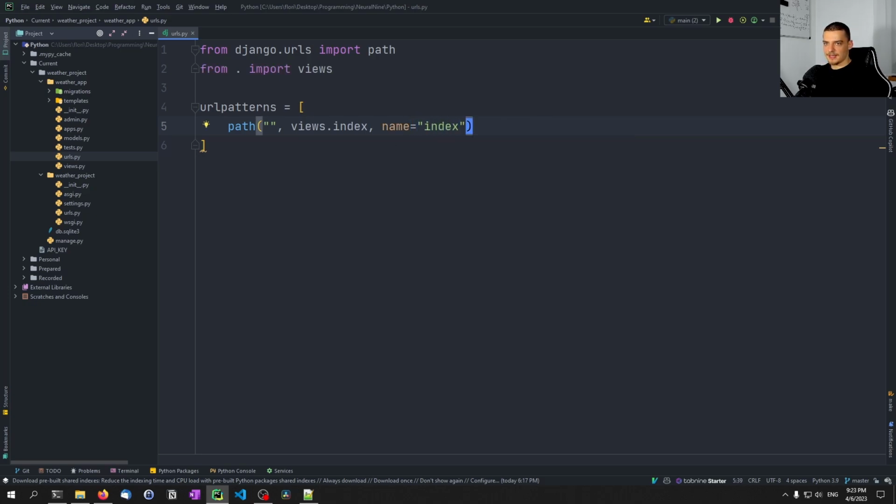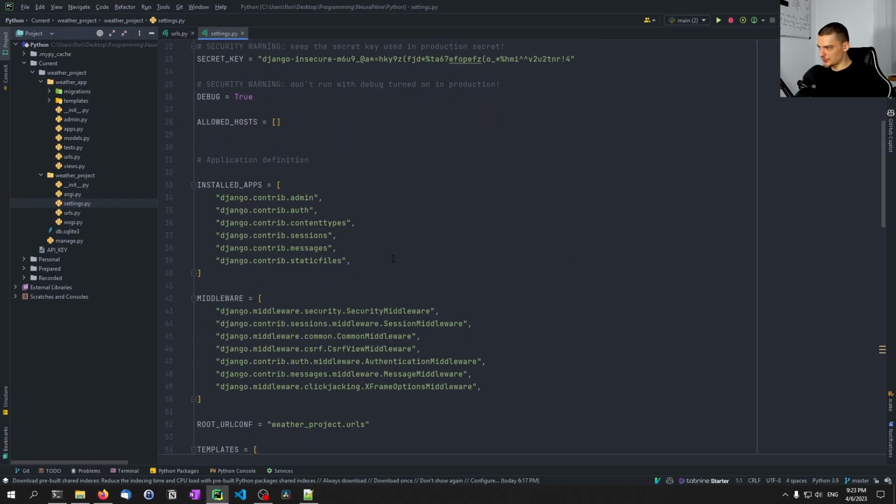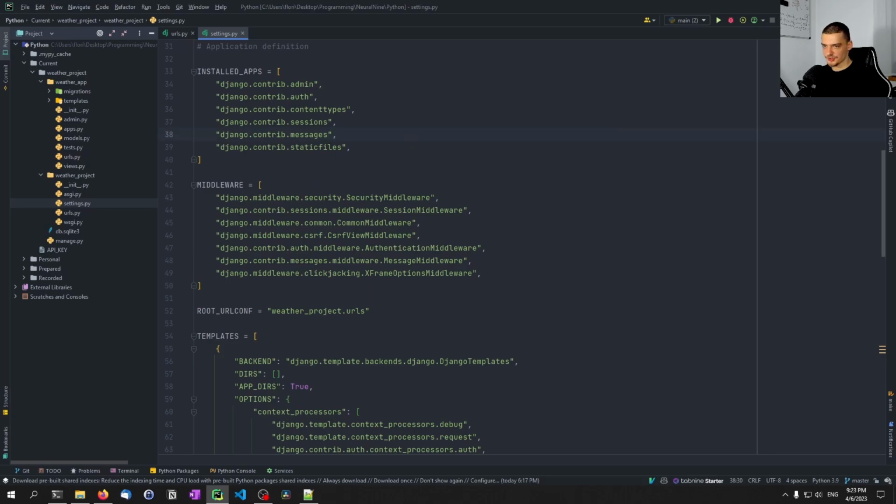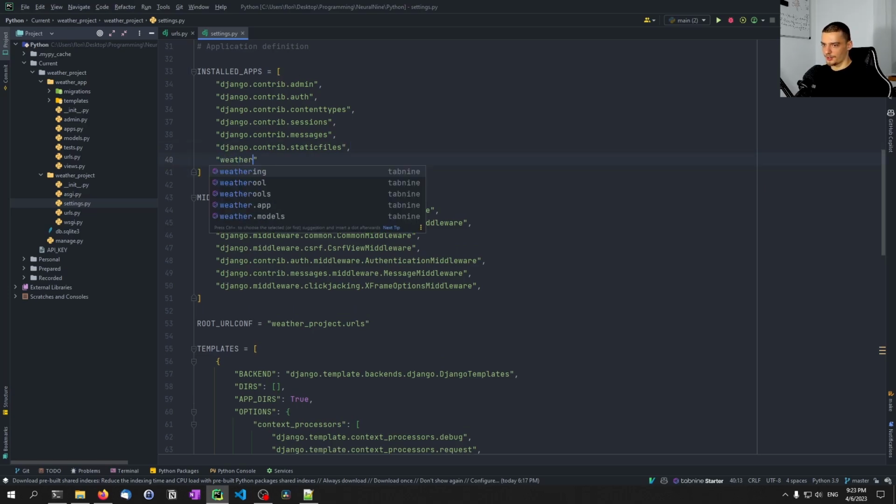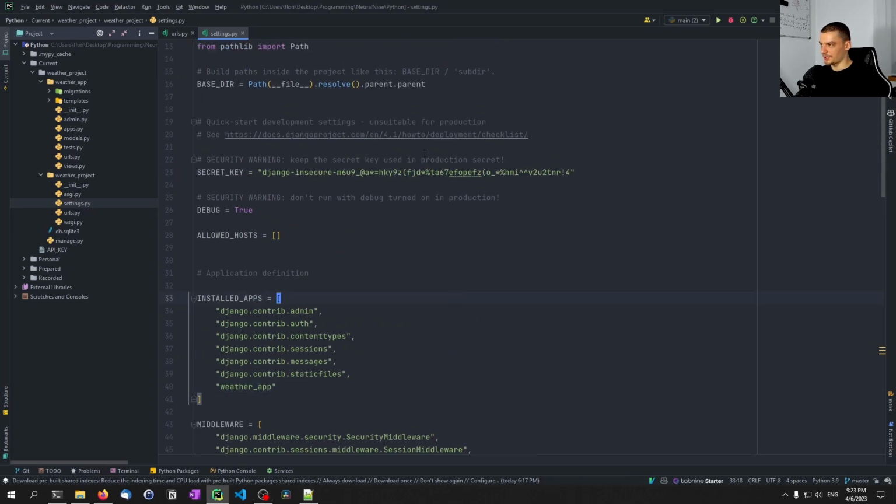That's one part. Then we also need to go to the settings.py file. Now here we need to install the application. So we need to go to this section, installed apps, and we need to put at the end here our weather app. Now I'm not sure, do we need to import anything? I don't think so. So just put your weather app in here.